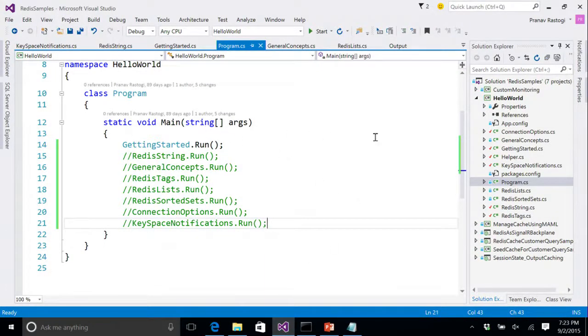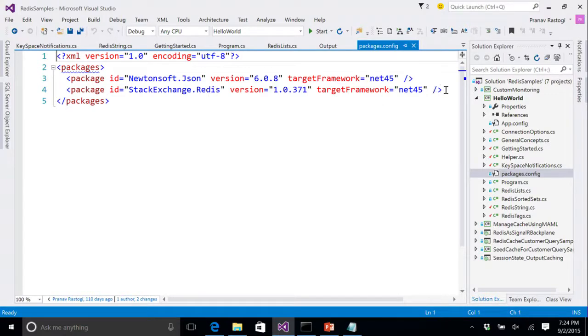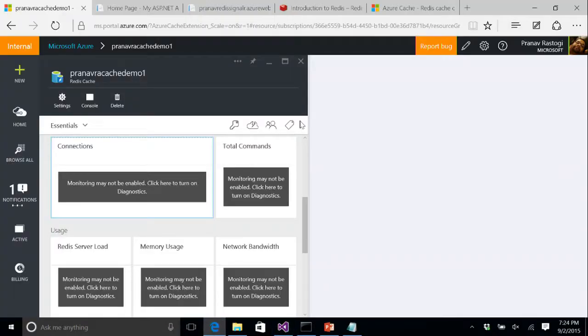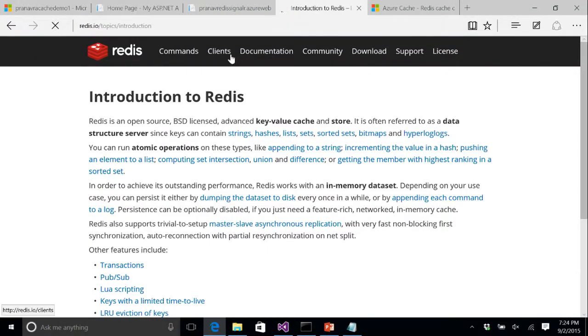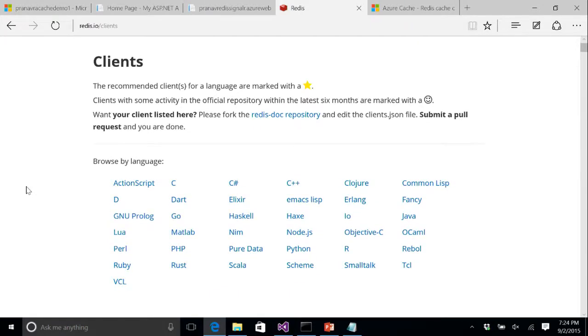And what I have over here is a simple console exe. And I have downloaded this client called Stack Exchange Redis. So Stack Exchange Redis is a free client for C#, like .NET apps. But if you go to redis.io/clients, these are all the clients that you can use to talk to Redis. And you can use the same for Azure as well.